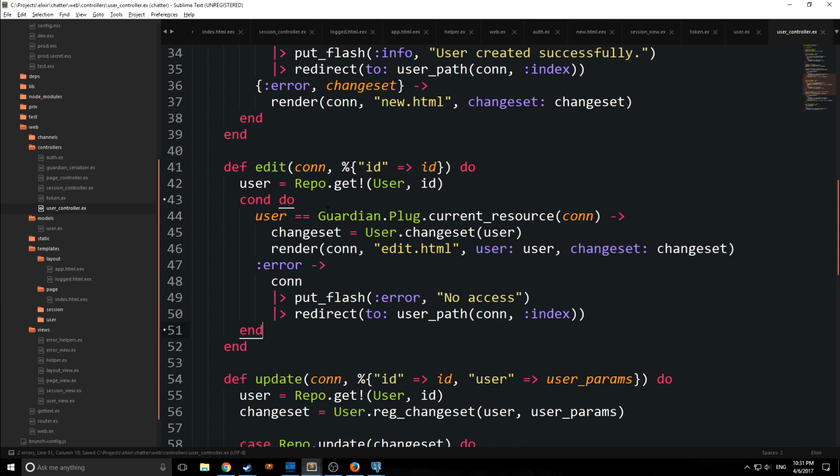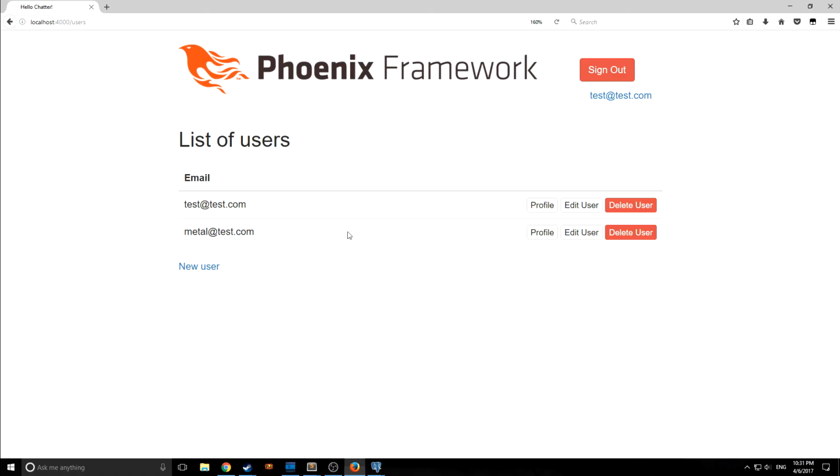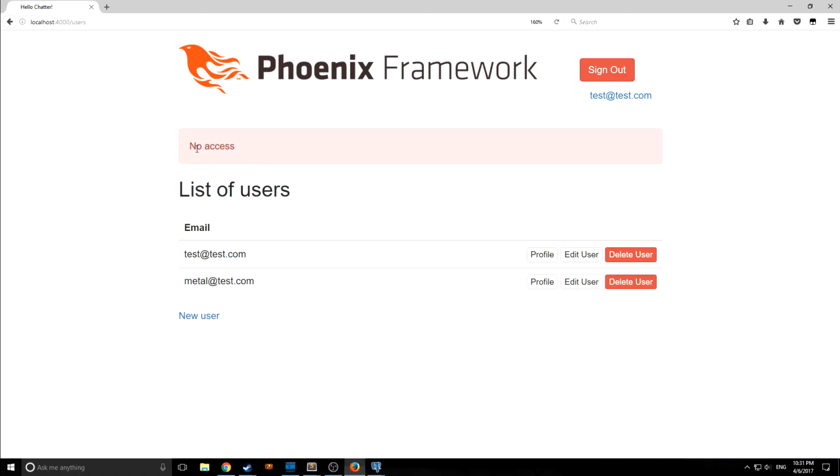So we want to add the same kind of concept to our edit function. As you can see here, we put this conditional in, whereas before it was just getting the user by ID out of the repository, running the user through the changeset, and then rendering the HTML with the user and the changeset. Now we're using a conditional to check if the user is in fact the user who is trying to edit this profile, and if they are, then they are able to, and if not, then we just write no access. So now if we come back to our server and we click edit user for metal@test, it'll come back and say no access.